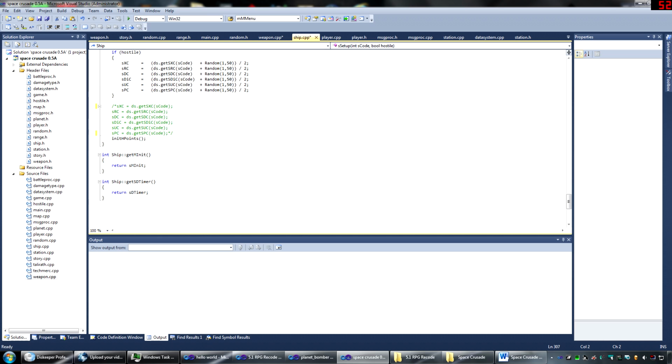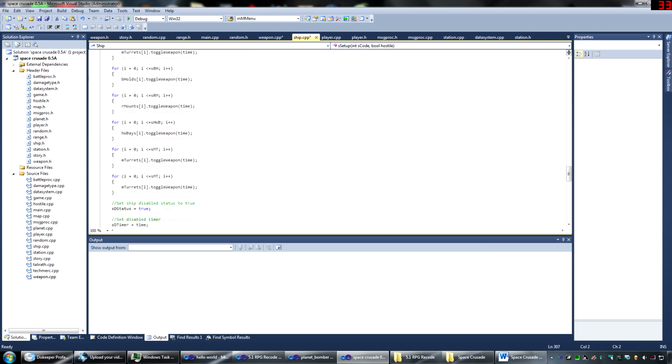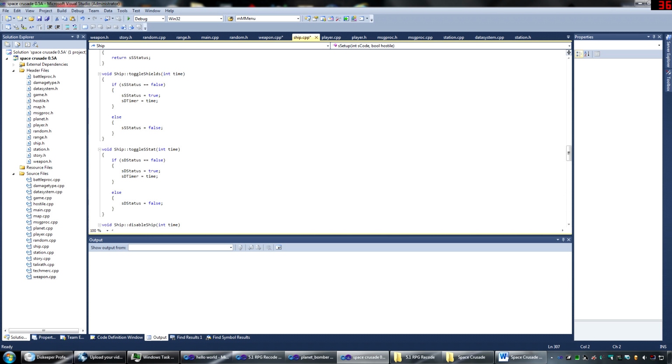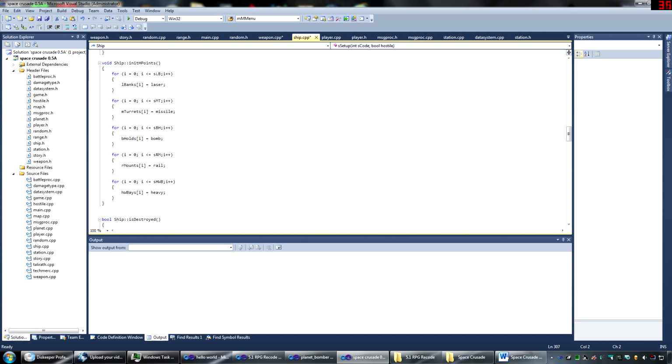And that calls the initialize hardpoints function up here.